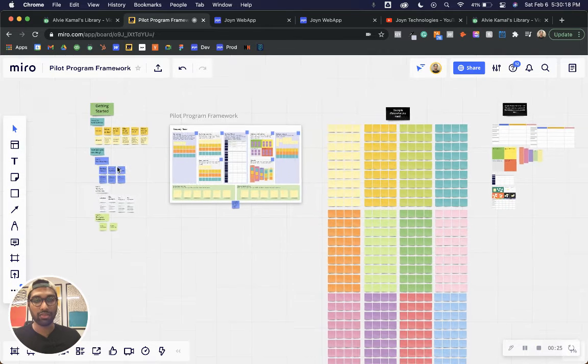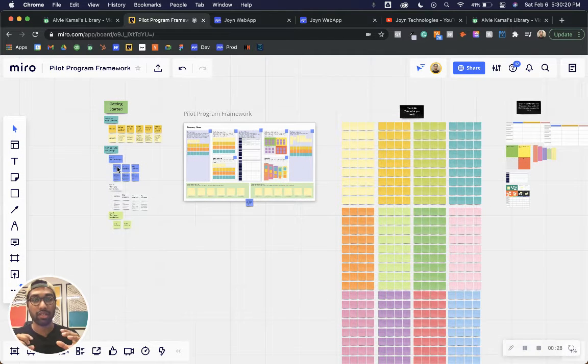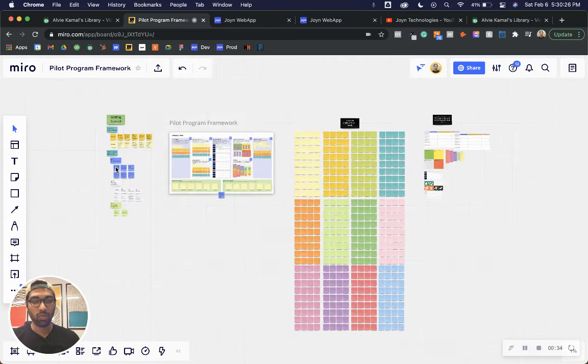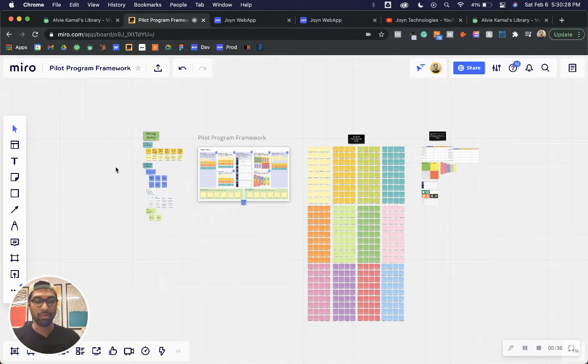We use it a lot to get a very detailed understanding of each and every one of the pilot partners that we work with. Now I'm going to zoom way out to give you the whole landscape of things, and you can zoom in or out by pressing Control or Command and scrolling in or out. Or if you're using a trackpad, just pinching and these kinds of movements.